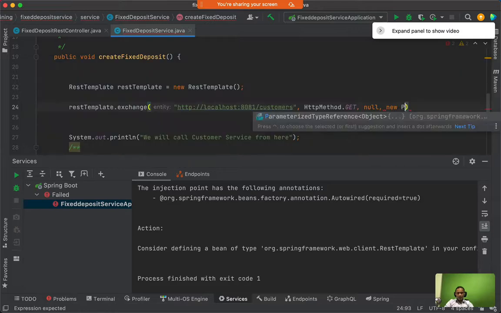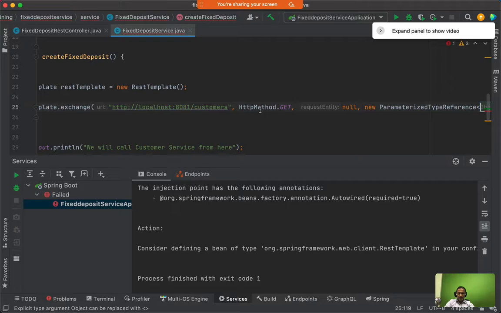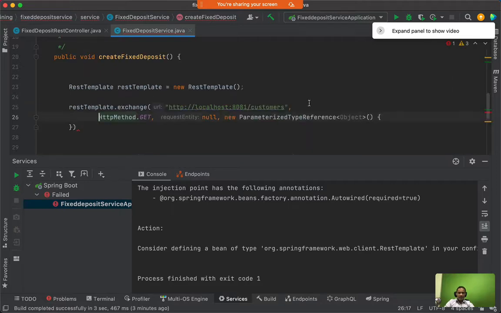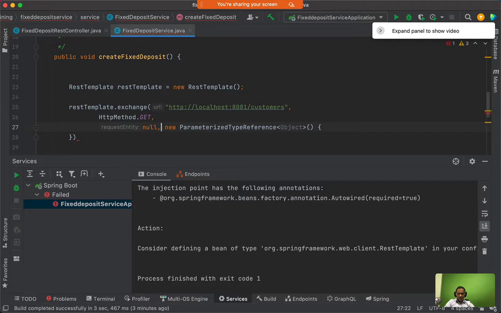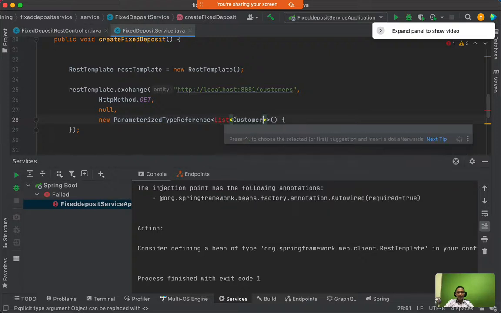So I'll say new ParameterizedTypeReference is what I'm going to give here. See the way I have written this. The first parameter is the URL. Second parameter is the GET method. The third parameter is whether it's GET, POST, or whatever, and this is the fourth and last parameter. Now, parameterized reference of what? I'll say it's a reference of list of customer.